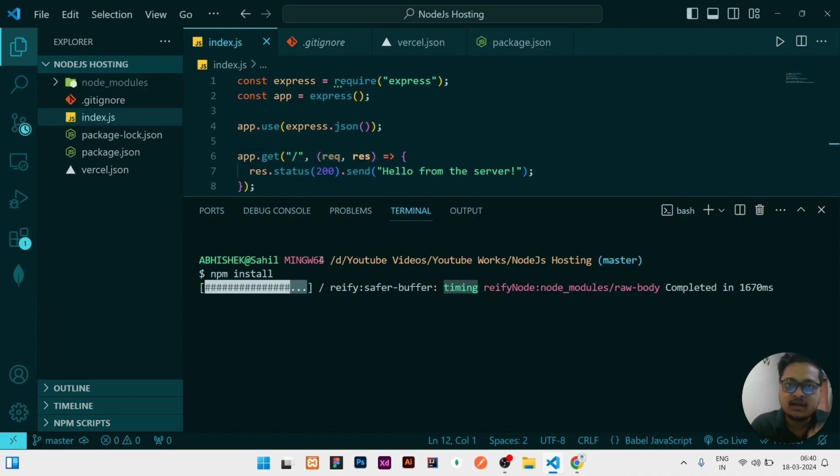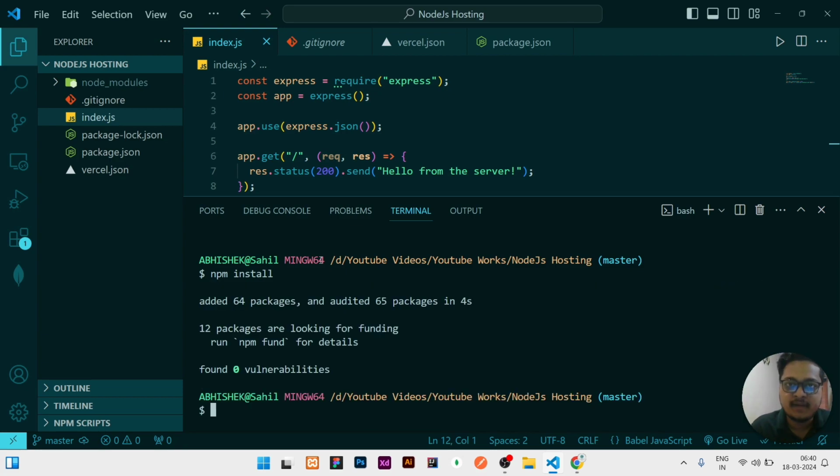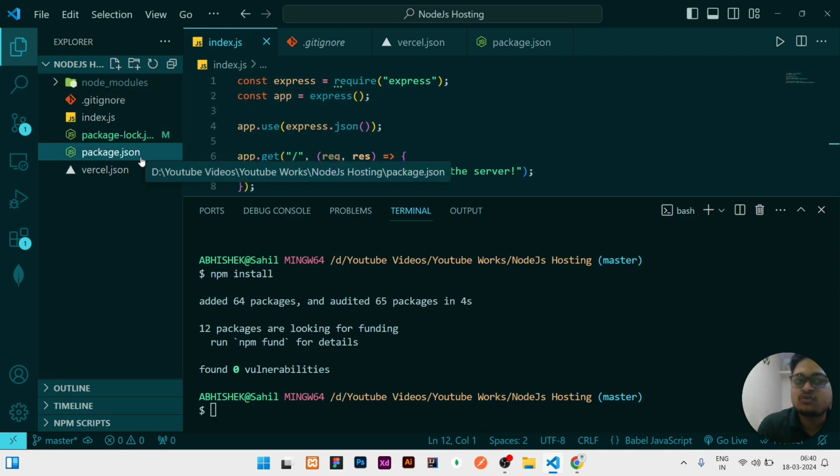And if you have multiple levels of folders, like one client folder and one backend or server folder, then you need to do npm install two times. Once in the client folder, once in the backend folder, then it will be fixed. In my case, I only have this much of the files and a single package.json is there.